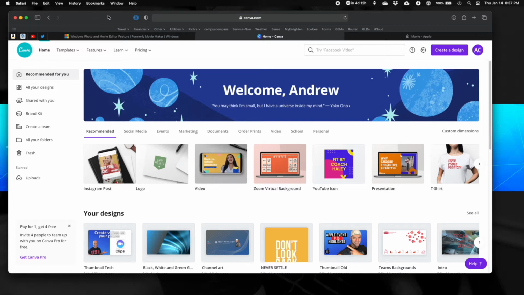The website is canva.com, and if you're not familiar with Canva, this is really just a creative online suite of applications that allow you to create all kinds of things. You can see here, from posts for your social media, logos, Zoom virtual backgrounds, t-shirts. The list goes on and on, but you can also create videos.